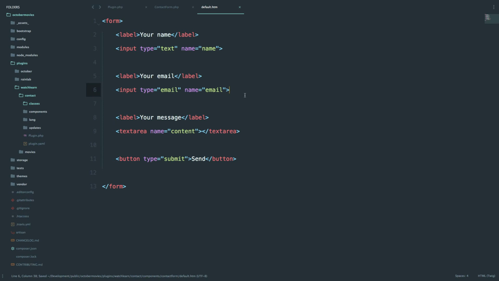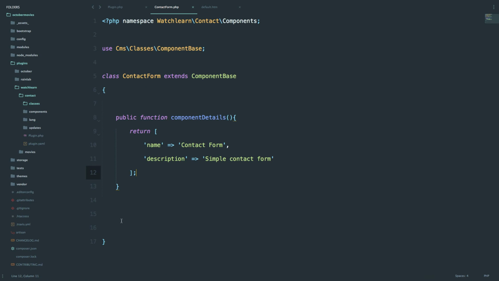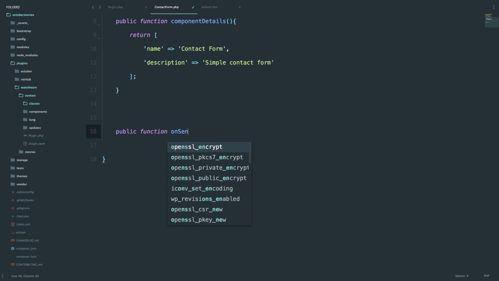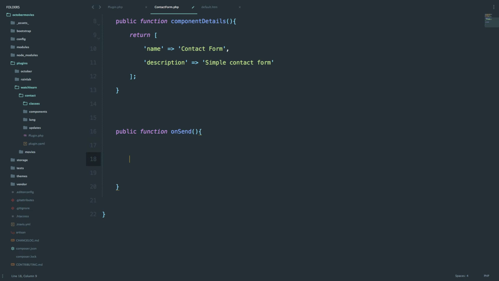Okay, so now we are going to go to our contactForm.php, and we are going to create a function called onSend. And then we are going to tell the contact form to use that function to send an email. So this is where the power of October CMS comes into play and its Ajax framework. So I'm just going to create a public function called onSend. And now I can write my code for sending email right here.